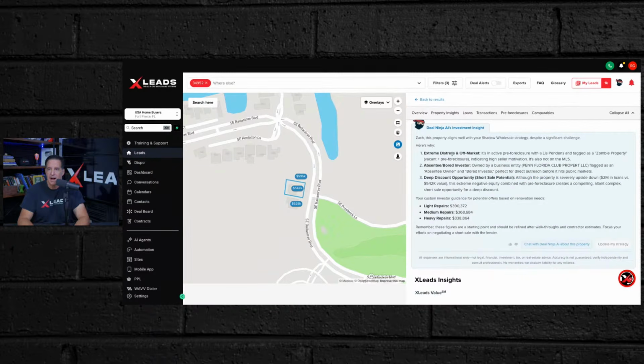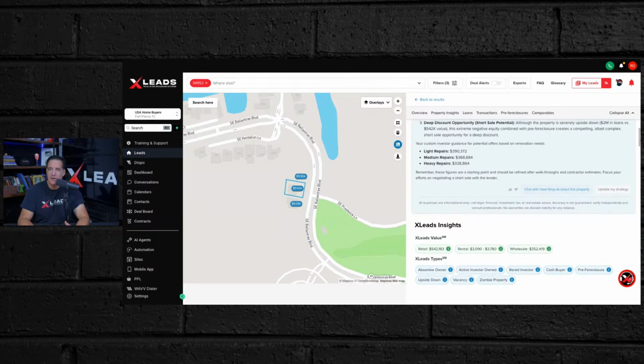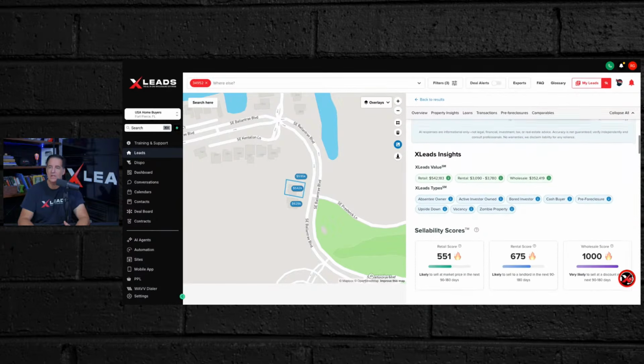So extreme distress, absentee board owner. It's flagged as an absentee owner, deep discount opportunity, and short sale potential. I don't like that. Although the property is severely upside down, $2 million in loans, even though the number came up high, it's probably not going to work.